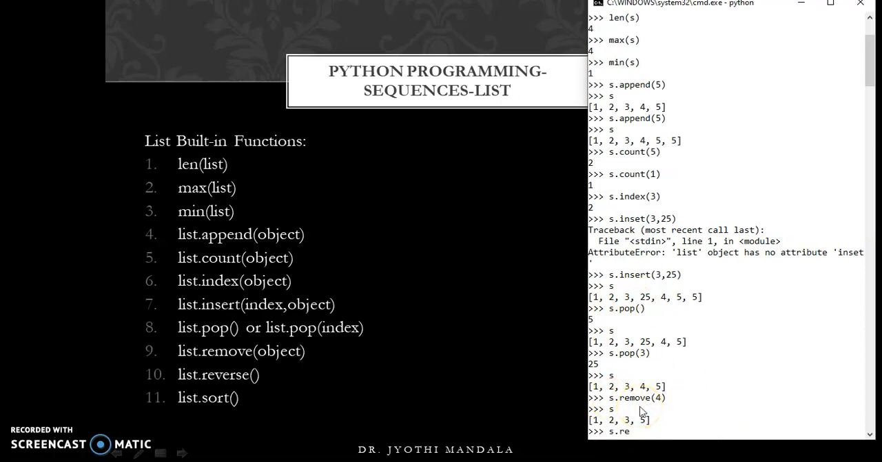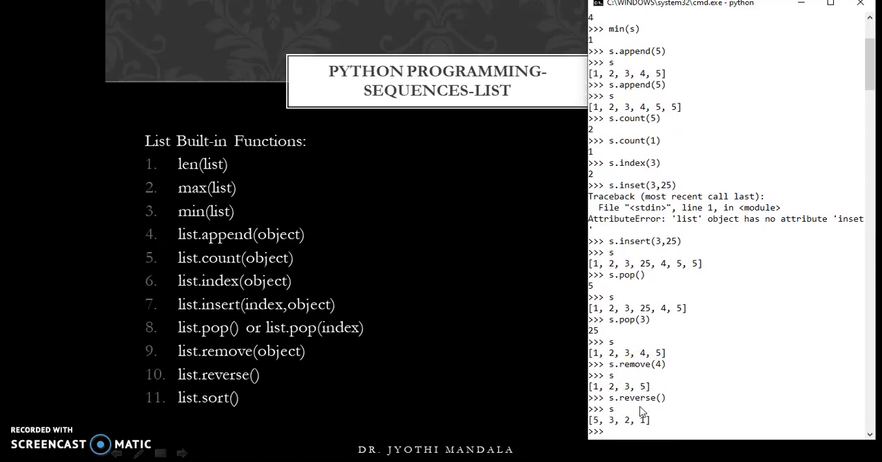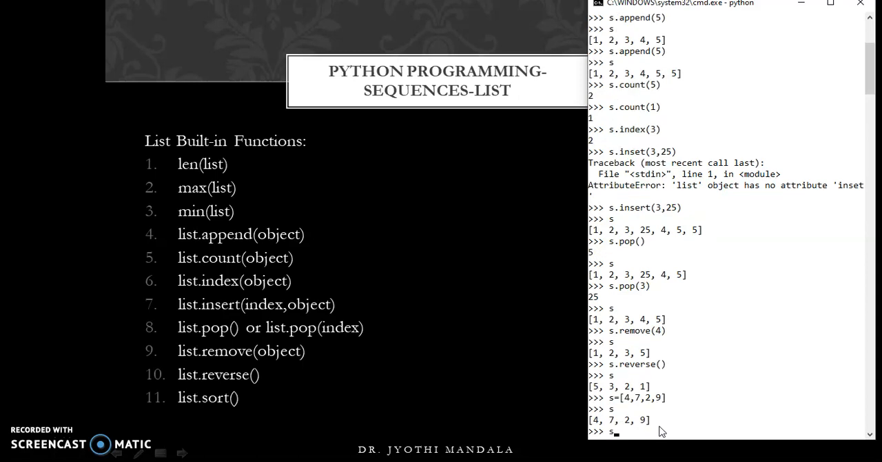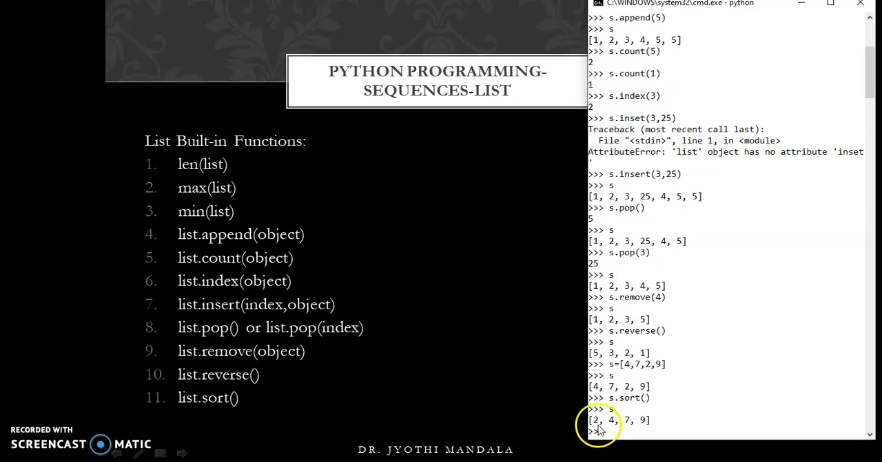Now S dot reverse. You can perform the reverse of all the elements also. So if you see, all the elements have been reversed. Now S dot sort. Let us consider S values are 4, 7, 2, 9 like this. Let me display the S values first. Then if you write S dot sort, all the elements will be in sorted order. I think sort is not working. Okay, this is how these values will be working.